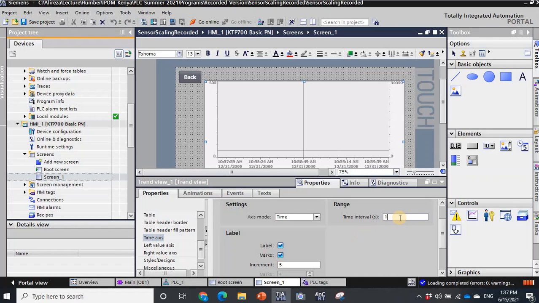So let me change this to 50. So the whole range is 50 seconds, and the whole 100 samples can be shown here.